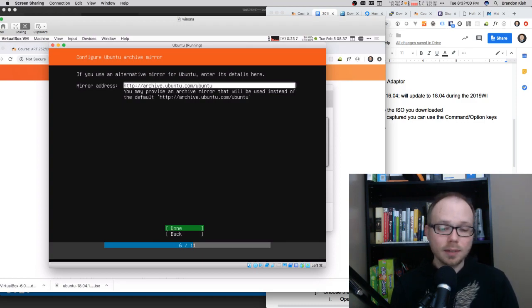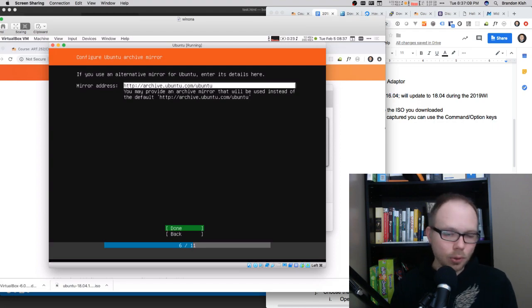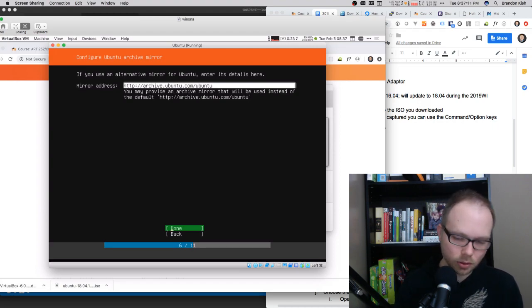It's going to ask you where do you want to download your software from, because after you get Ubuntu installed off the CD, we're going to run some updates, and it's going to download that from the Ubuntu servers. I don't know of a faster one than the default, so we're just going to go with that.